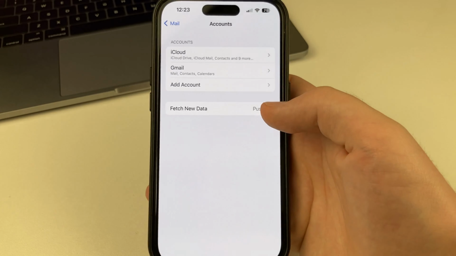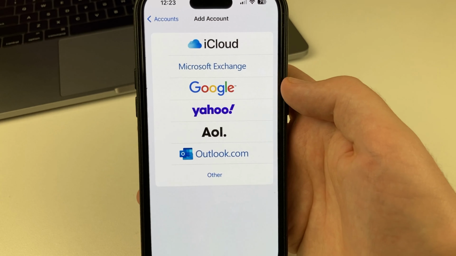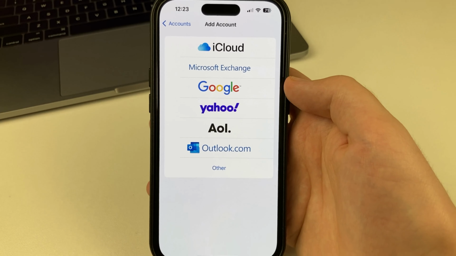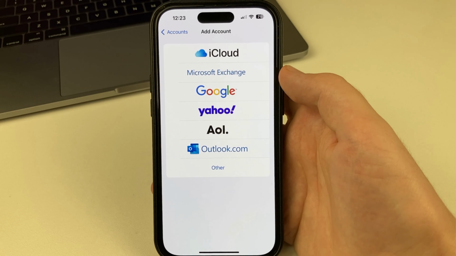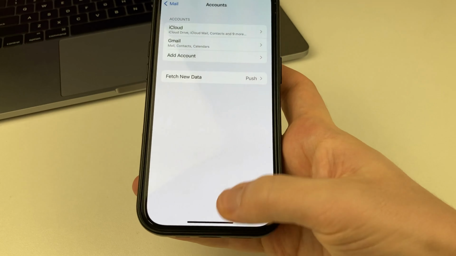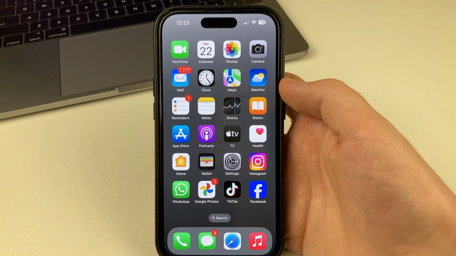If you want to add an account, you click Add Account. Choose whatever you want here. Write your username and password, and then your account will appear here. That's how easy it is to add an email account to absolutely any iPhone.